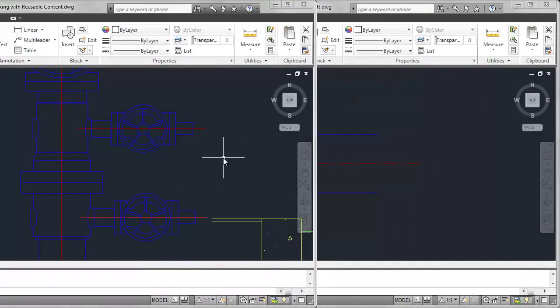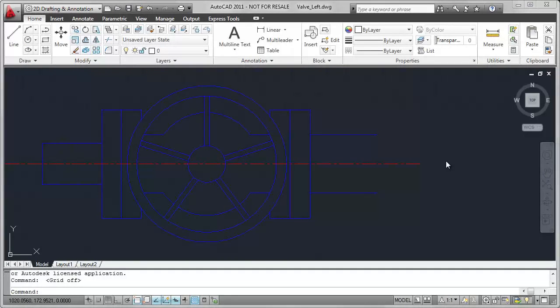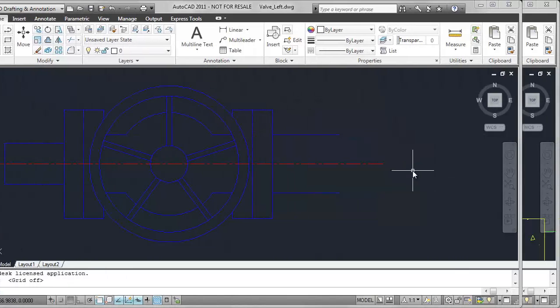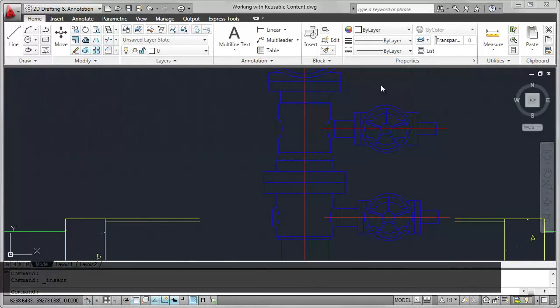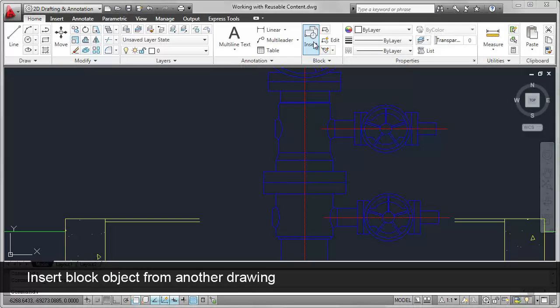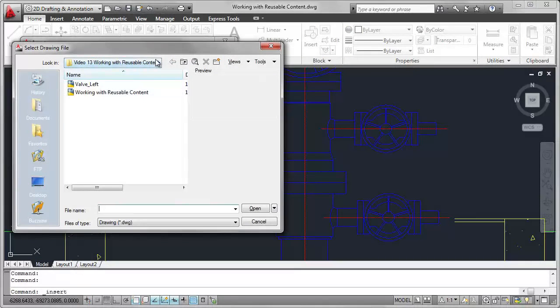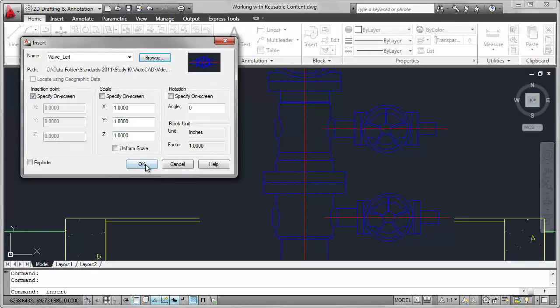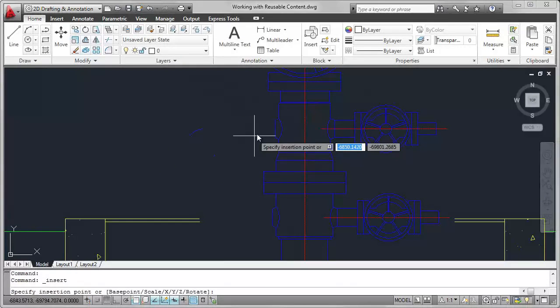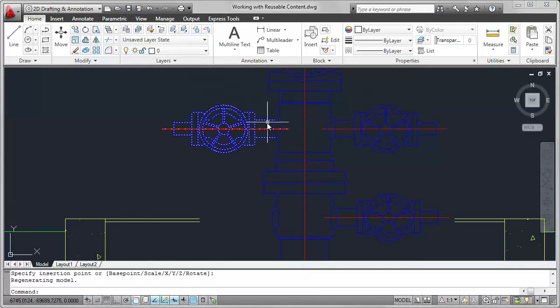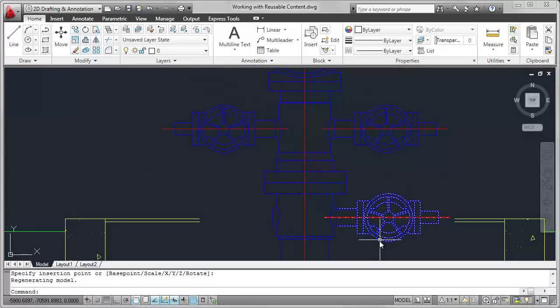But what if I want to create these in other drawings? Well, I've created a drawing called valve underscore left. Any AutoCAD drawing can be inserted into any other AutoCAD drawing. Same procedure, insert, but this time I'm going to click on browse. I browse to where the drawing is located, click open, click OK, and just as I did before, I click to place that instance of the DWG, and that's now a block definition within this drawing.